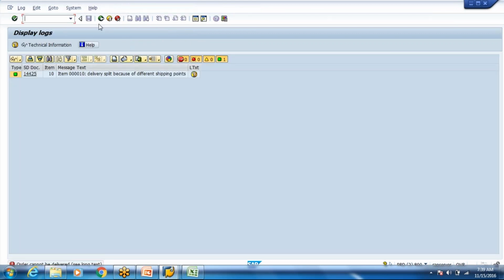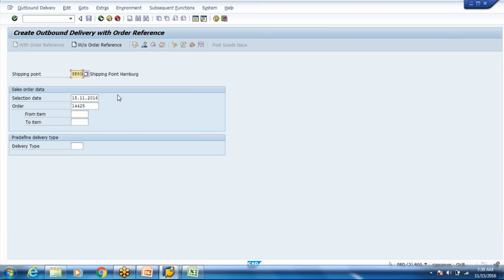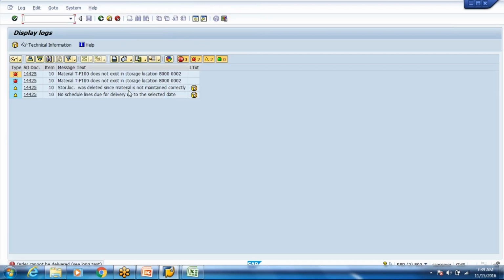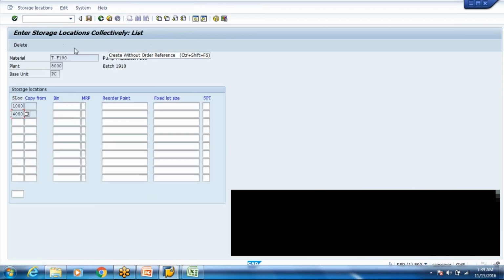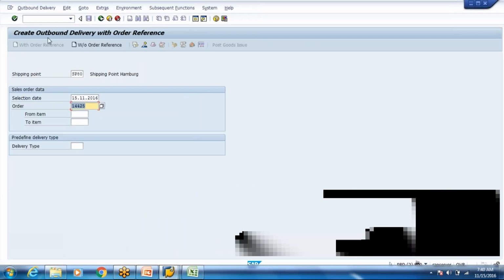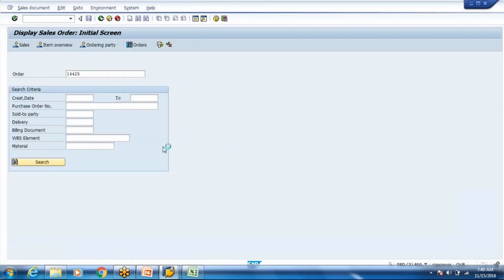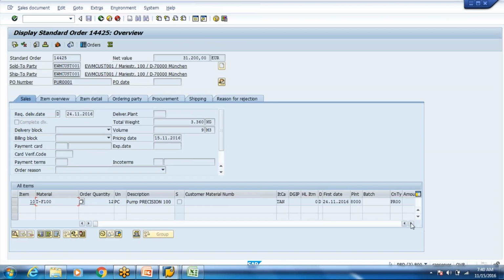So let me try SP80. Does not exist in store locations level 2. Let me look at my serial order again, because by mistake I think it has taken store location. Somehow, here, do we have a store location?